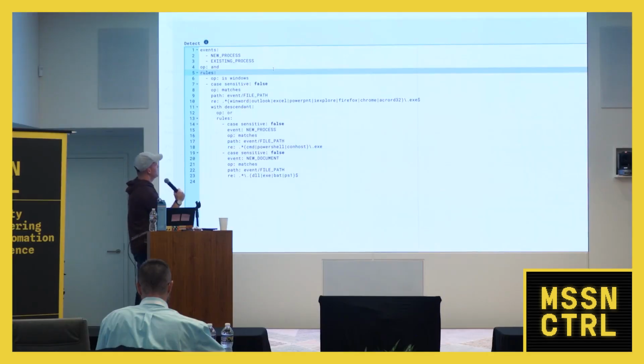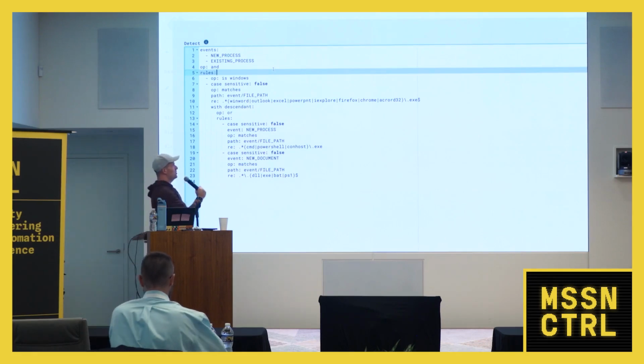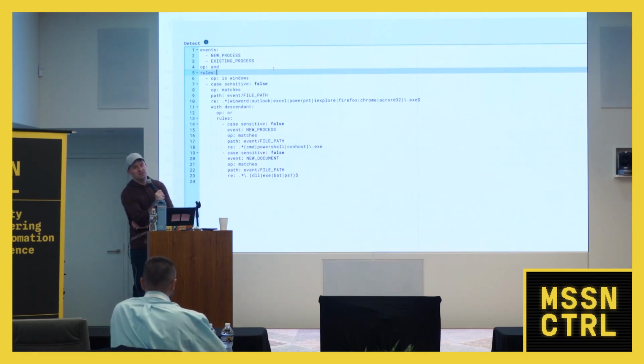So there's my first magnifying glass. We took care of all of that way back when we installed those sensors. Is it Windows, is it Linux, is it Mac, is it whatever. We built that out there. Then we get into the actual thing that we're looking for. So this is a regex rule. Notice the RE. And we're looking for processes named either WinWord, Outlook, Excel, PowerPoint, iExplorer, Firefox, Chrome, or AcroRd32, which are all user-based applications.